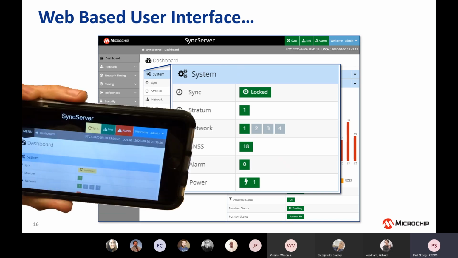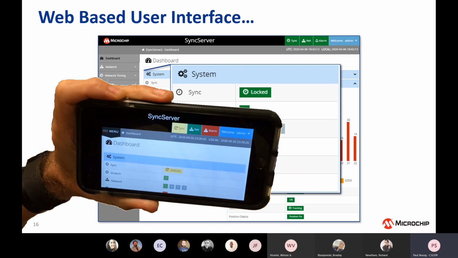I also get asked, will it work on a smartphone? And the answer is, yeah, it will. I don't necessarily recommend it. It's a little small, but most IT network engineers are going to be looking at the thing through a browser interface on a larger screen anyway.